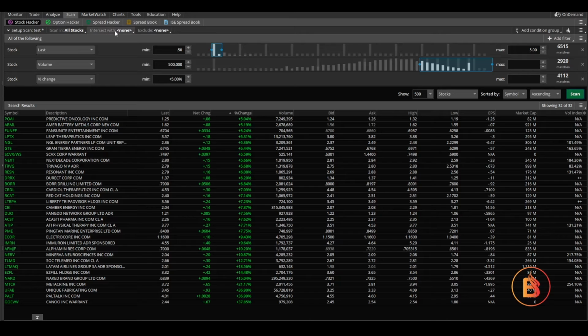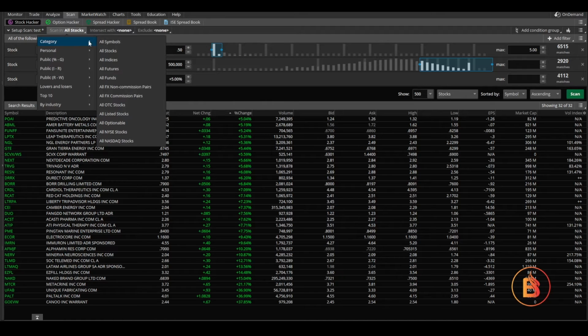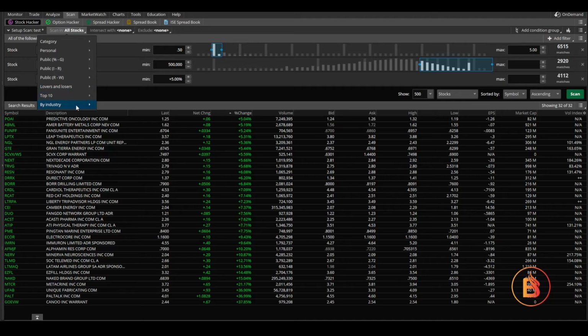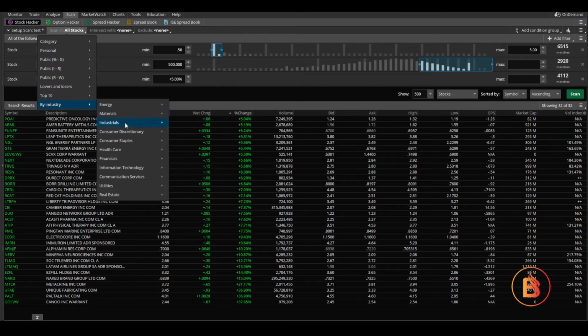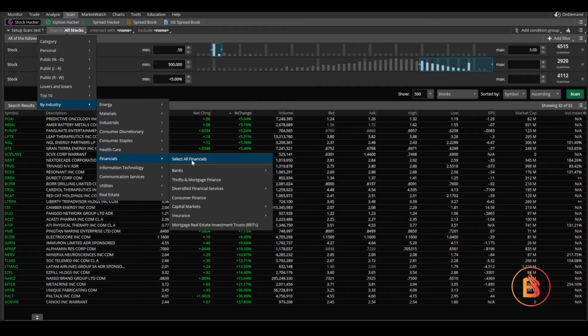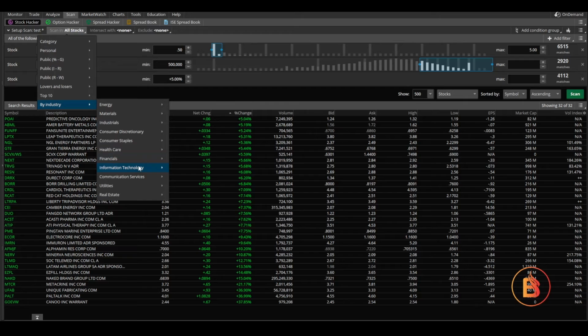Now if you want to reduce this list down a little bit, you can use these little filters at the top to whittle down your list a little bit more. You can search for all stocks, all stocks that have options, NYSE stocks, only NASDAQ stocks, or you can even go by industry. So you can say, hey, I only want to look at financial stocks, and you can click on financial and it'll only look in financials for this criteria.